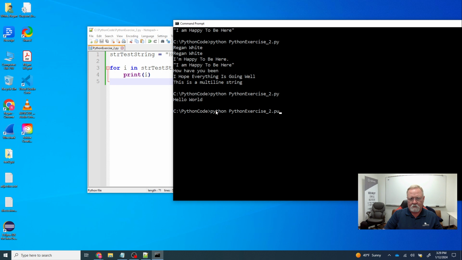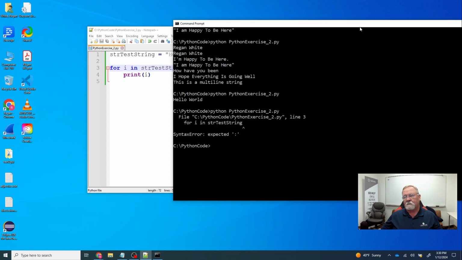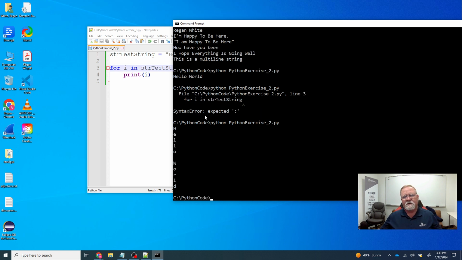Uh-oh. What? Oh, we forgot an important structure. In any loops, you have to put a colon at the end of it. That's my bad. Let's try that again. And sure enough, it worked as expected.